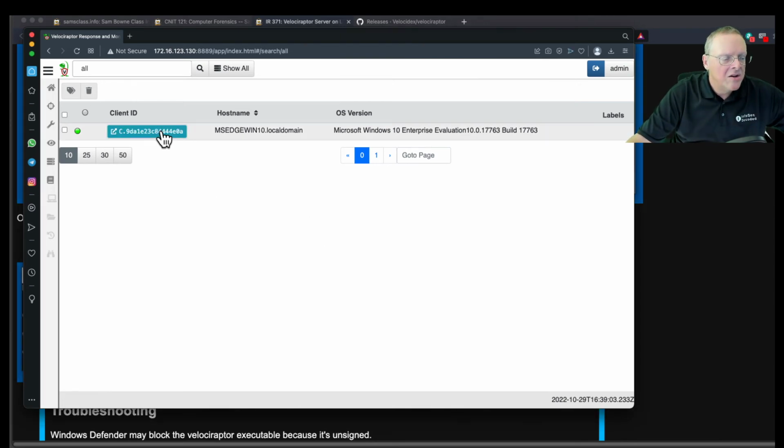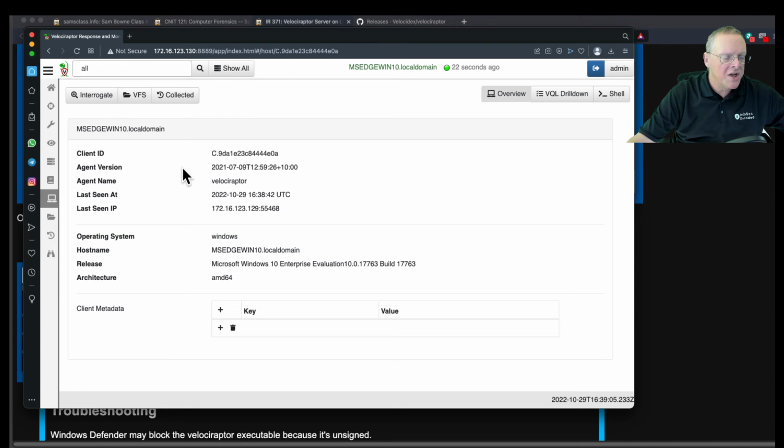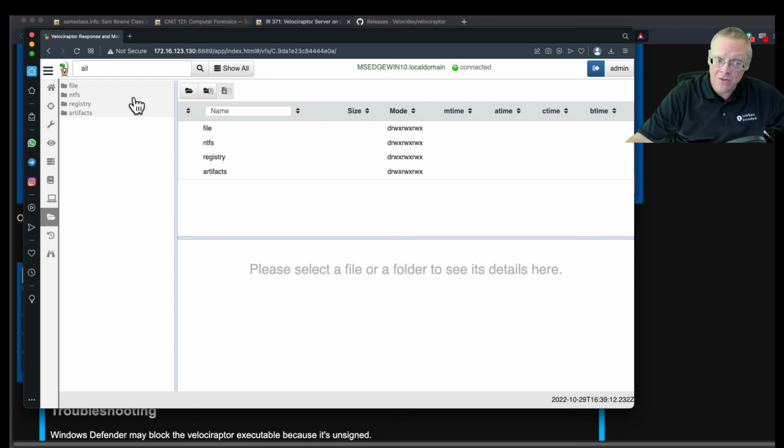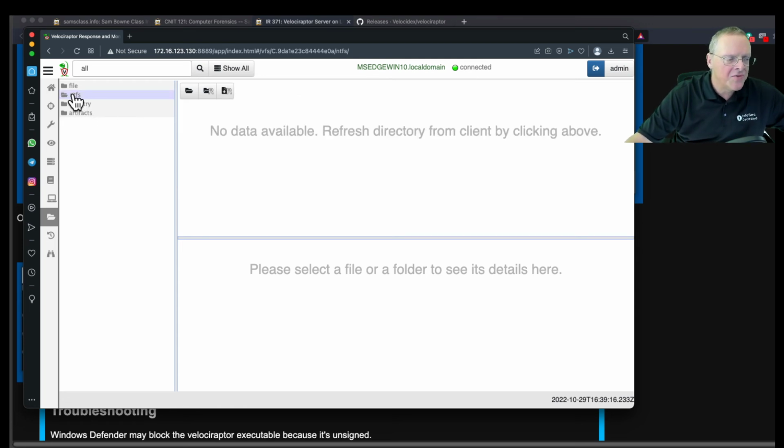Anyway, the point is it's running a service in the background connecting here. And you can observe information on the Windows machine here. This will take you to your Windows machine, and you can go to the virtual file system. This is one way to use Velociraptor, and you can now see files on there. So if you go to NTFS, for example, it will show you there's no data available, but you can refresh it up here.